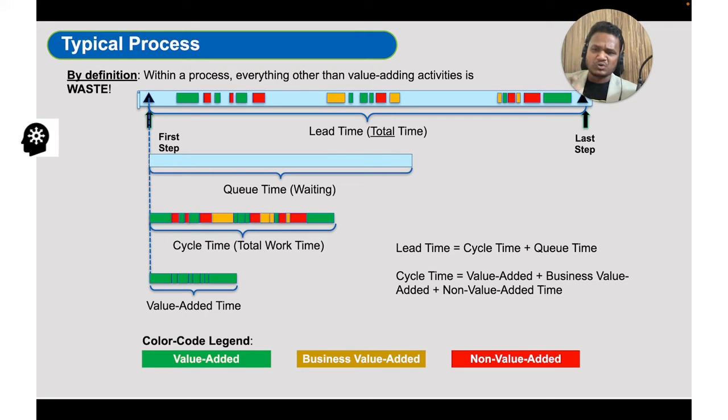I just want to expose you to a few lean concepts so that you understand the terms and can apply the concepts in your job. At the top of the example is a typical process, and the process flows from left to right. It has a set of value added, non-value added, and business value added activities. One important thing to focus on is the horizontal bar graph depicted here. The first one talks about the lead time, and the second one talks about the queue time, which is in blue. The third one talks about the cycle time, which is a combination of green, amber and red, whereas the last one talks about the value added time.